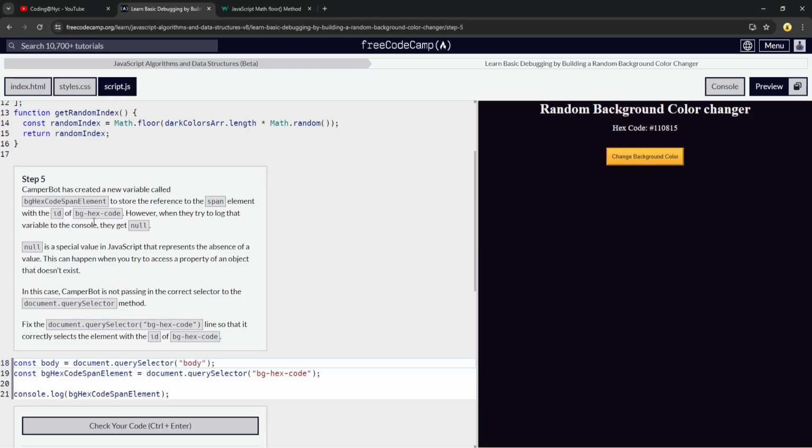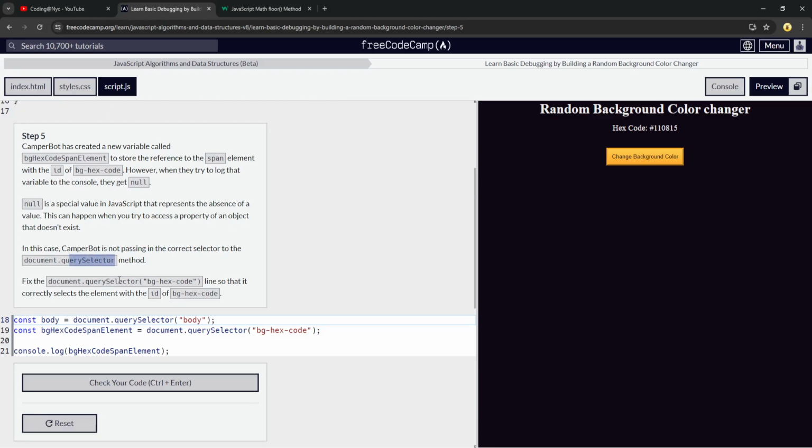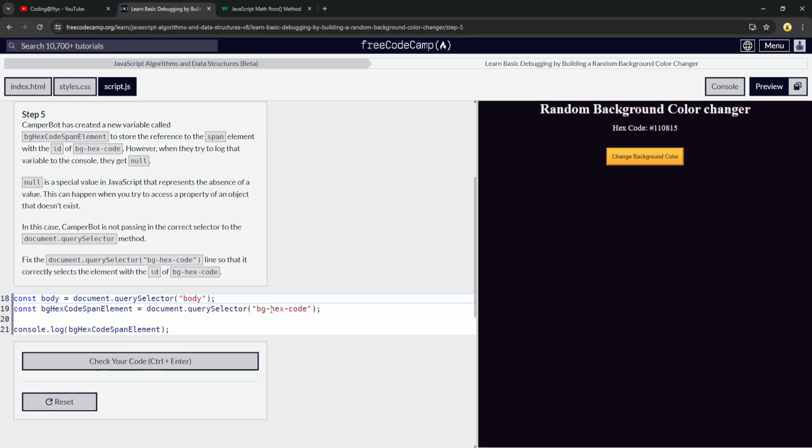However, when they try to log that variable to the console, they get null. So null represents the absence of value, and in this case, CampBot is not passing the correct selector to the document.querySelector method. So fix the current code so that it correctly selects the element with the ID of bg hex code.